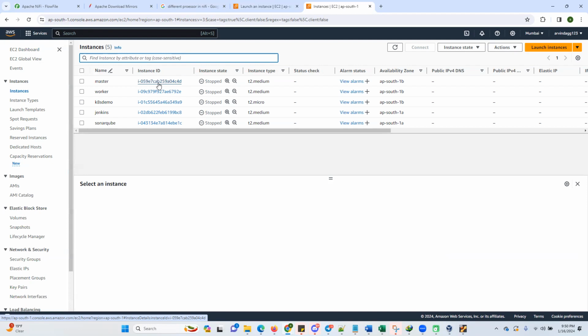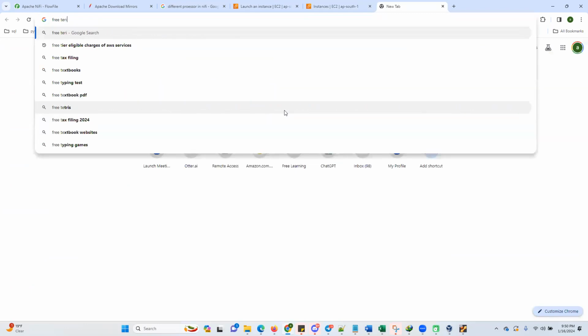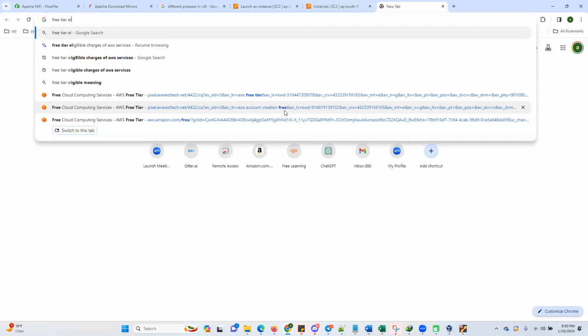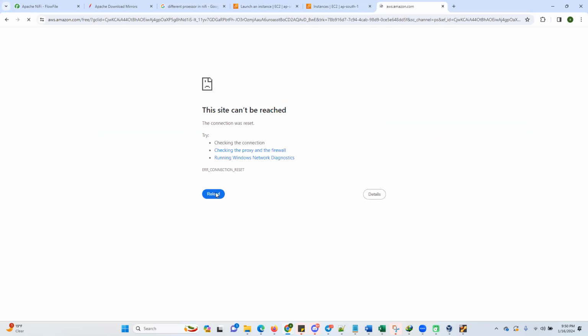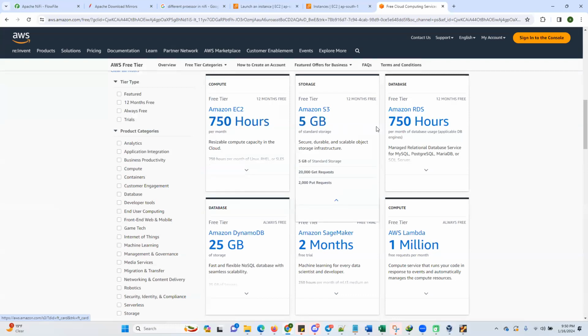So just keep this in mind, like what you are using. If you are using a minimum of one instance, then it is not a problem, because one instance gets 750 hours free in a month. You can see the free tier eligibility charges. You can see all the hours. You can see 750 hours, and 5 GB for Amazon S3 for 12 months.